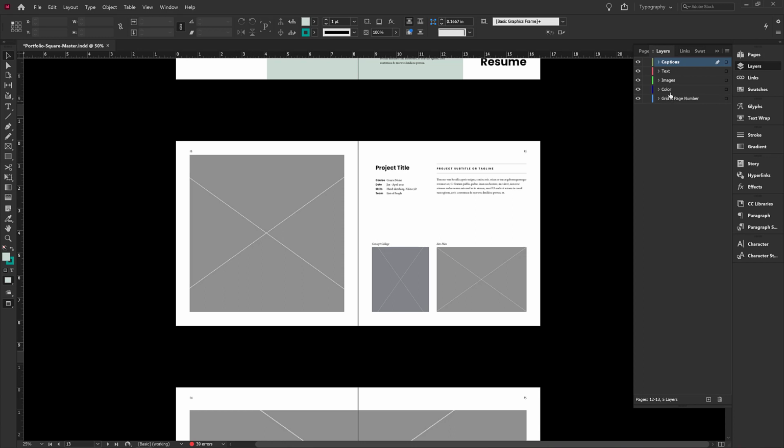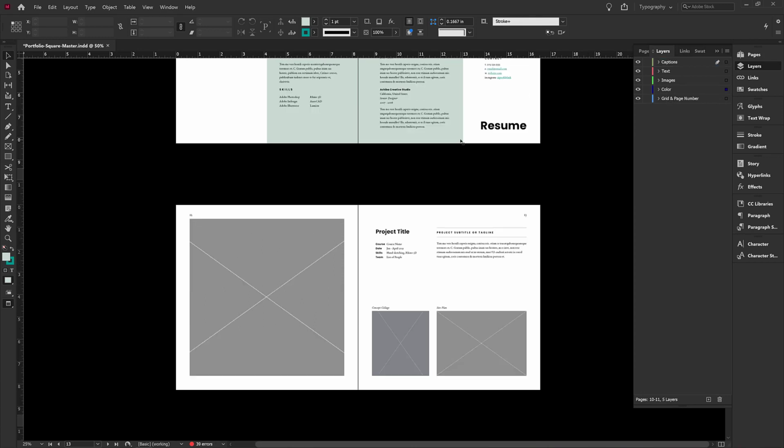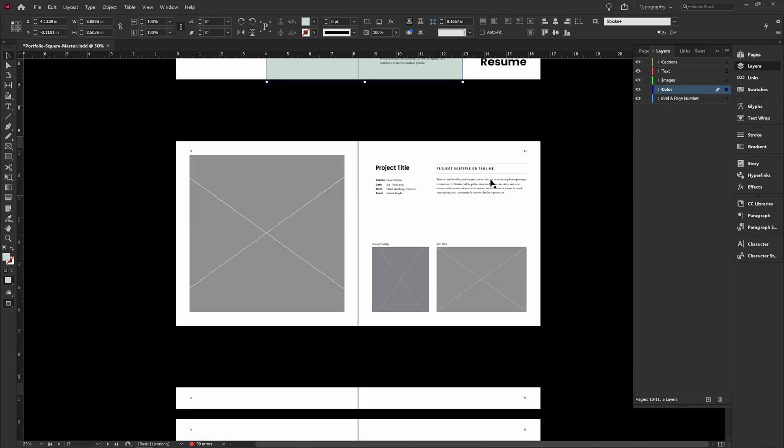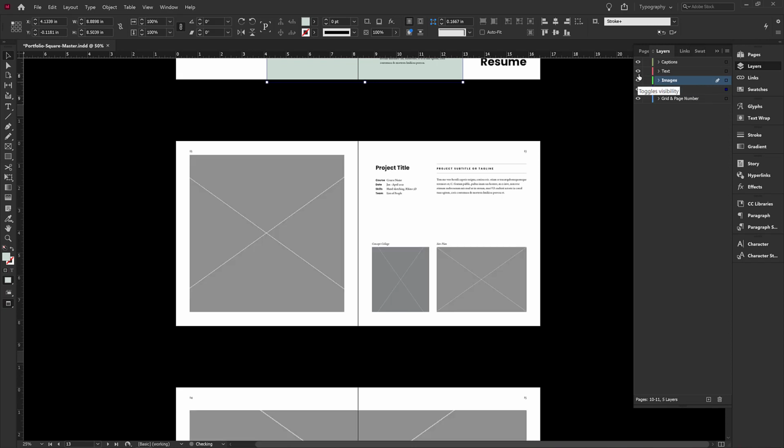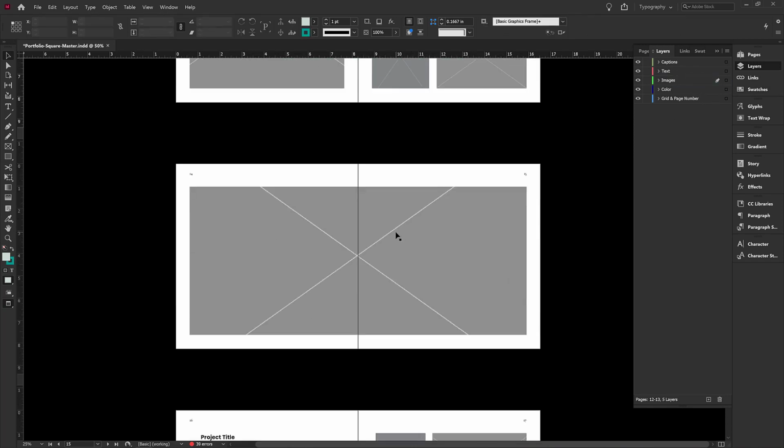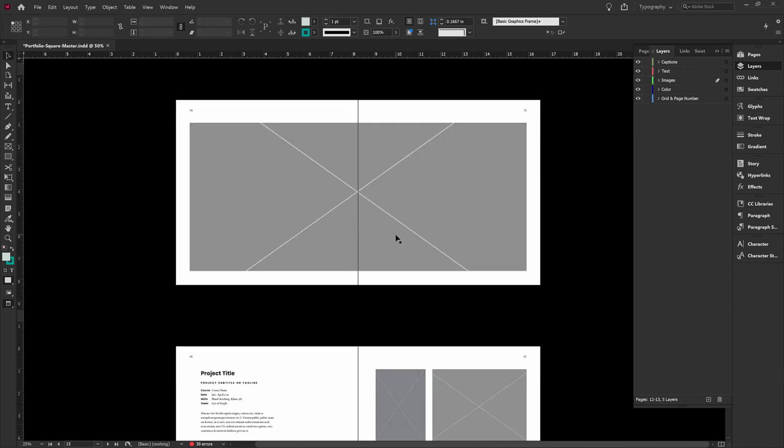So our grids and guides, our background colors, which are these little background squares here, the images, the text, and the captions. Everything is independently separated so that it's easy to keep organized. And I would recommend that you make sure you're on the correct layer as you're working. Within these pages, as you scroll down, you're going to see some different types of layouts.